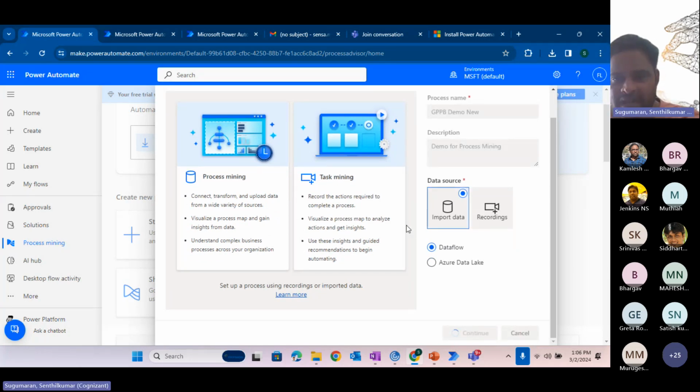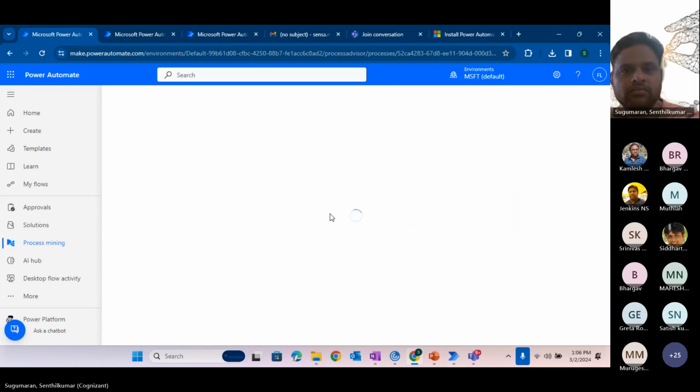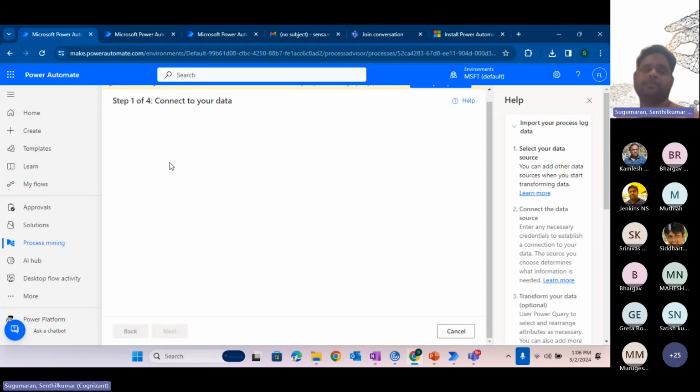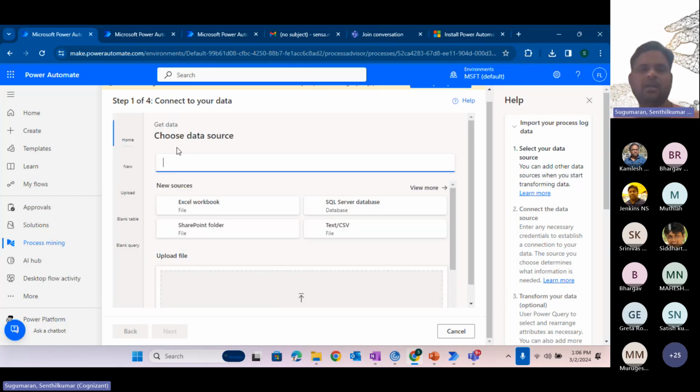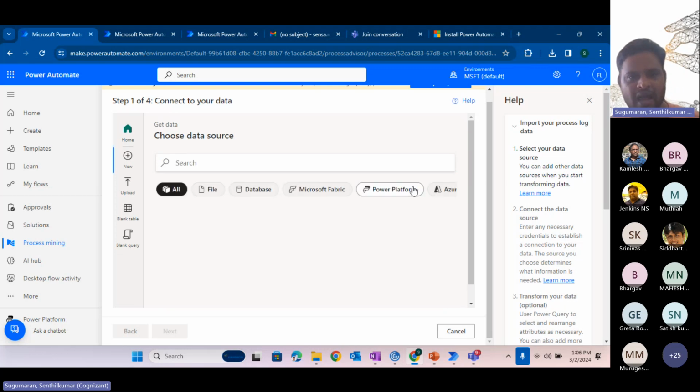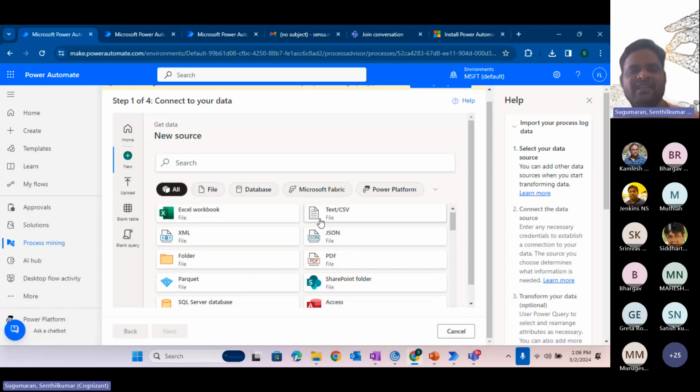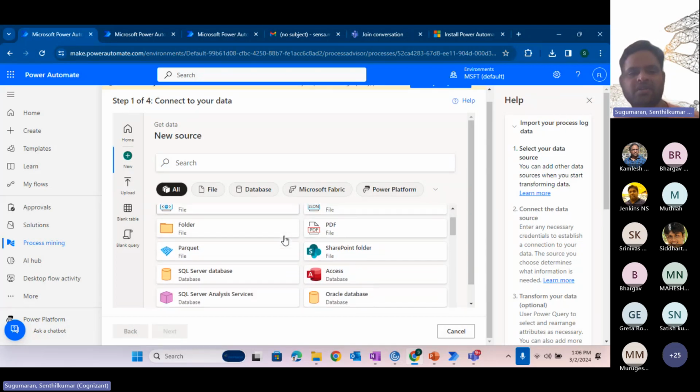I'm taking a sample data set I have right now. There are 4 steps that we have for it. The first is all about connecting to your data. I have data available locally, so I'll connect it. There are various options that you have. Right now I'm picking my CSV, but you can see a lot of data options available.